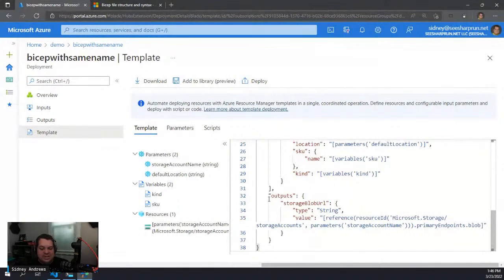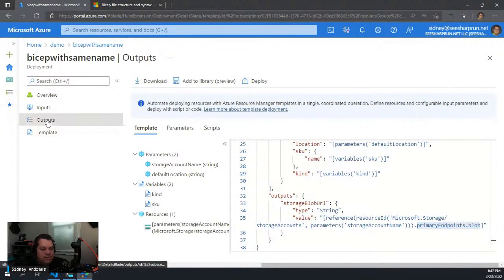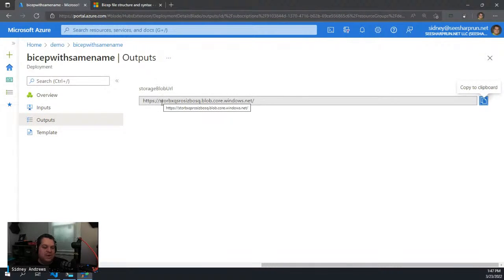But at the end of our JSON template, we have an output called storage blob URL of type string. And it references our storage account name, dot primary endpoints dot blob, which is really confusing syntax if you never worked with this before. But if we go to outputs here, there's our storage blob URL.